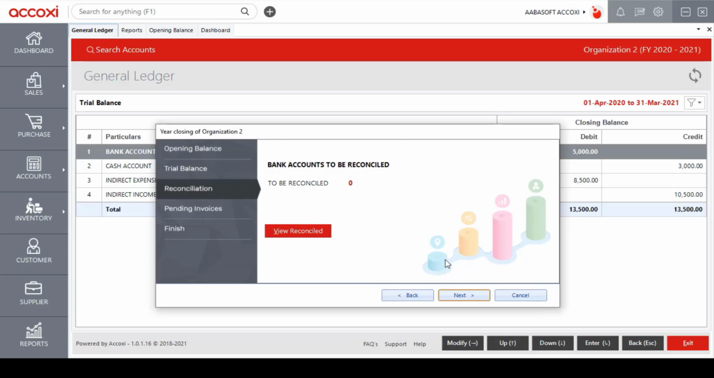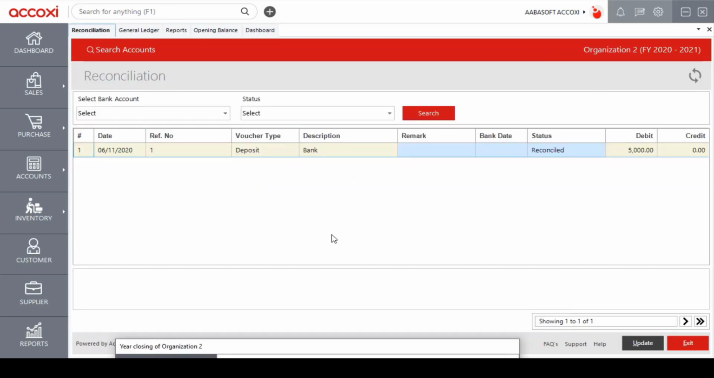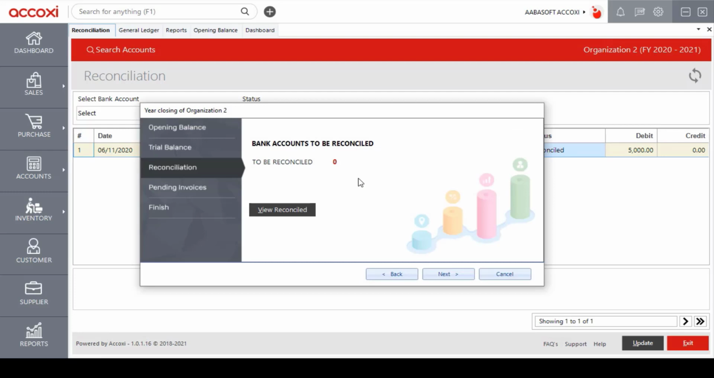The next step is the reconciliation. Here it shows the status of the bank accounts to be reconciled. If there are any pending reconciliations, the number will be reflected here, and the user cannot move on if there are any pending reconciliations. A View Reconcile menu is given here. With this menu, the user can access the reconciliation form. When we click on the View Reconcile menu, it redirects to the reconciliation form and the user can check the reconciliation status here. After checking the reconciliation, click on the Next step to continue.